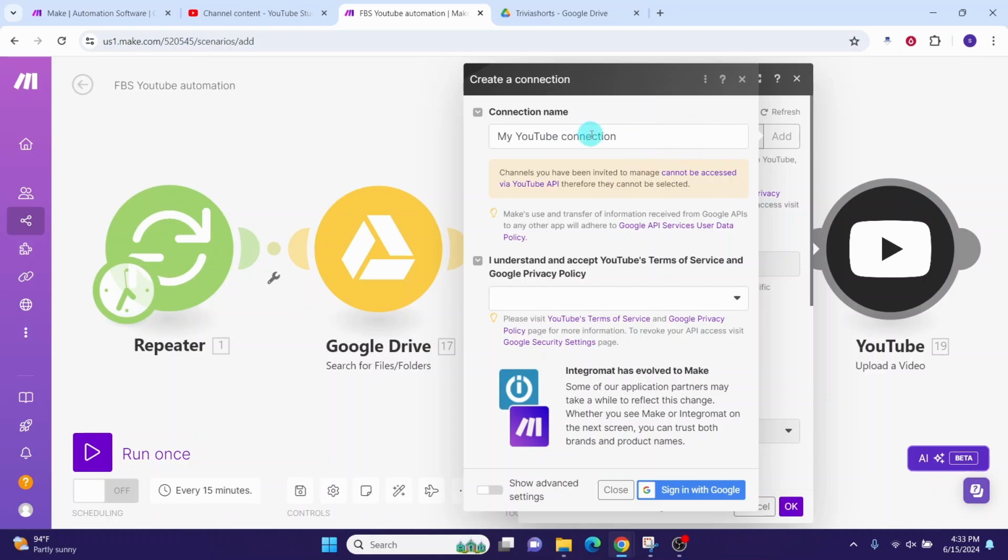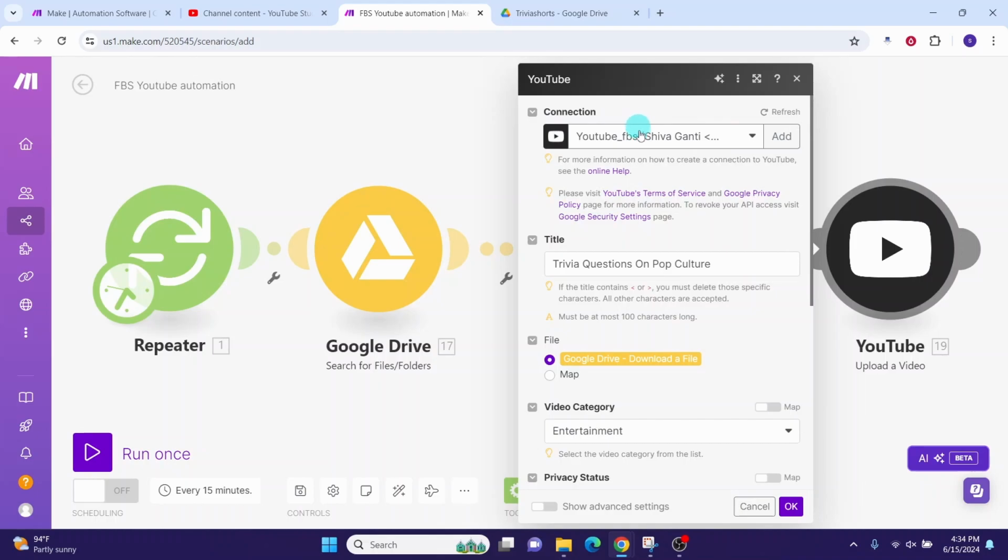You can give any name to this connection. Select Yes in the YouTube's Terms of Service and Google Privacy Policy, and then click on this Sign in with Google button. Then follow the prompts and give access to Make so that it can upload videos to your YouTube channel. Once the connection is established successfully, you will see this dialog box.